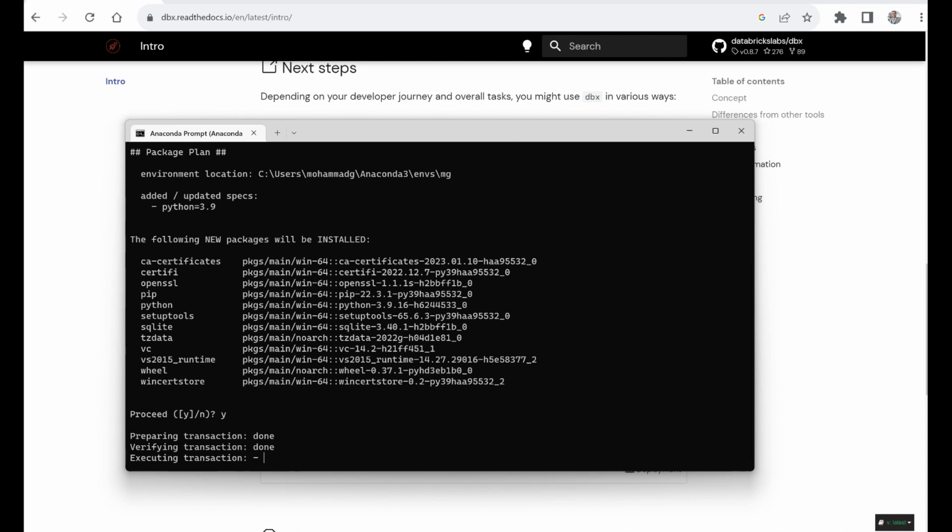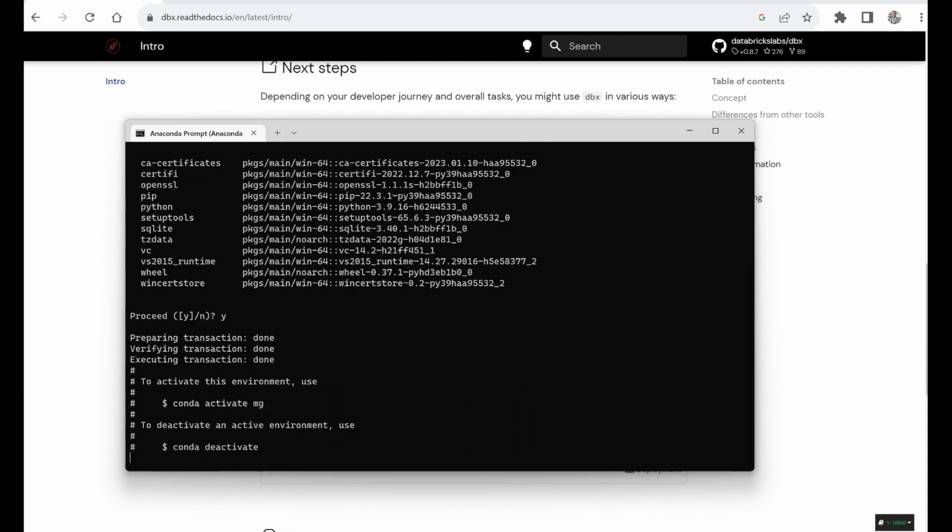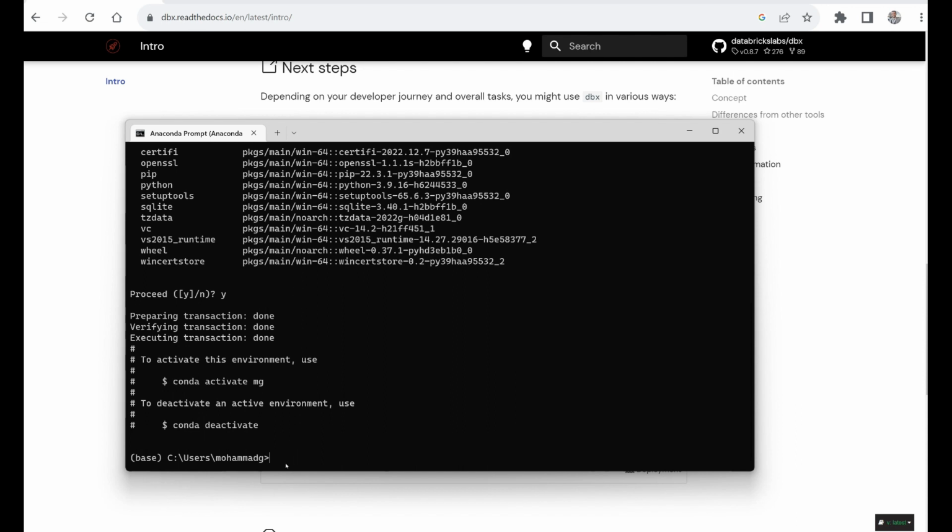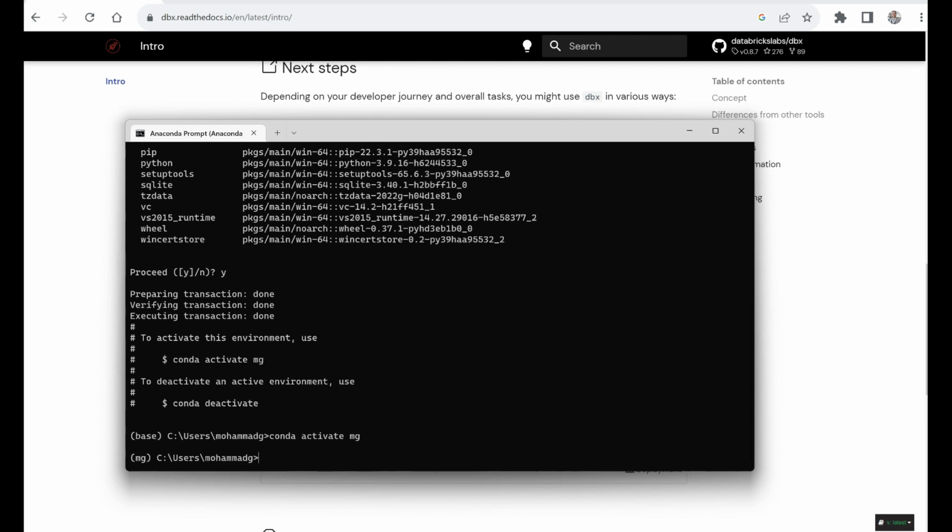And then after creating this environment, I'm going to activate it. So let's wait a bit. There you go, all good. Then I'm going to say conda activate MG. There you go. Now I am inside my MG Conda environment.